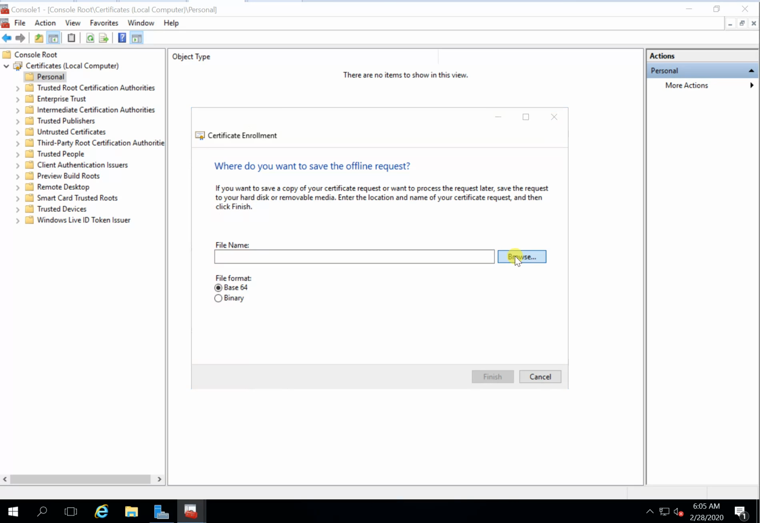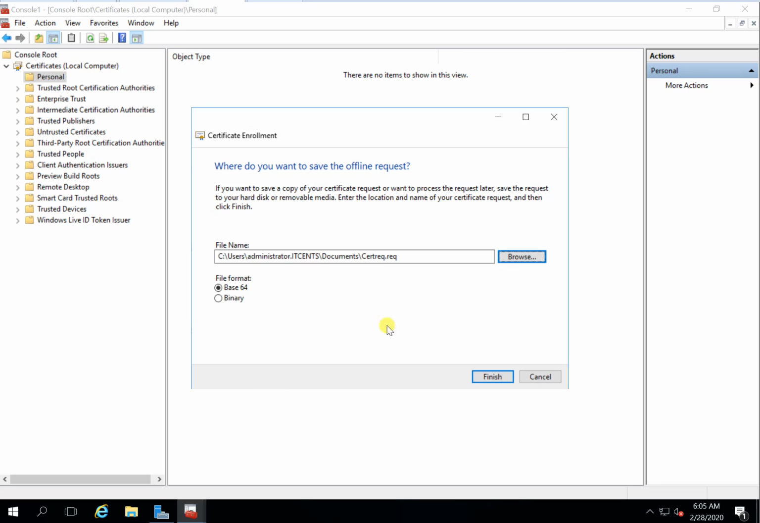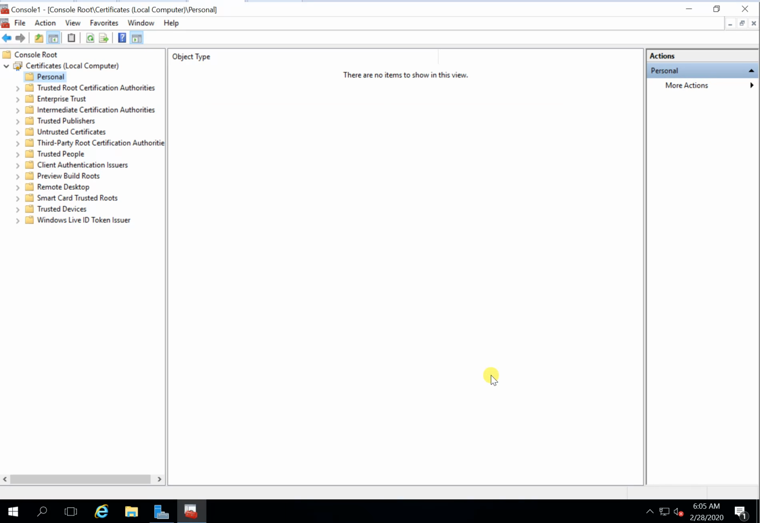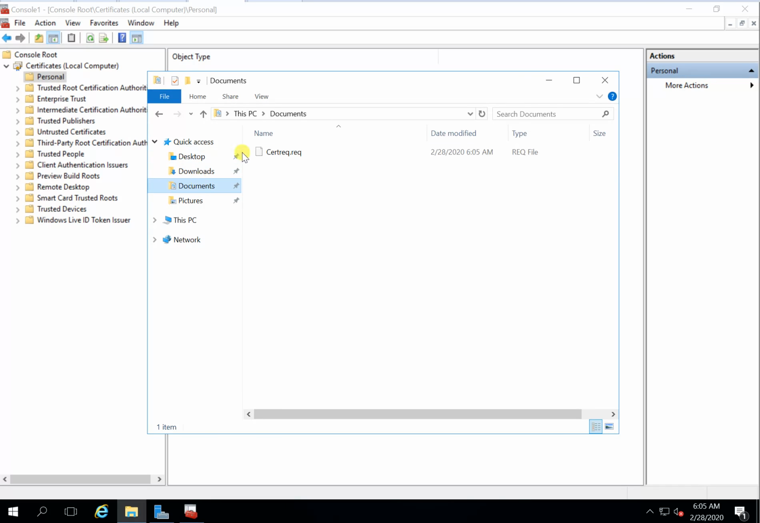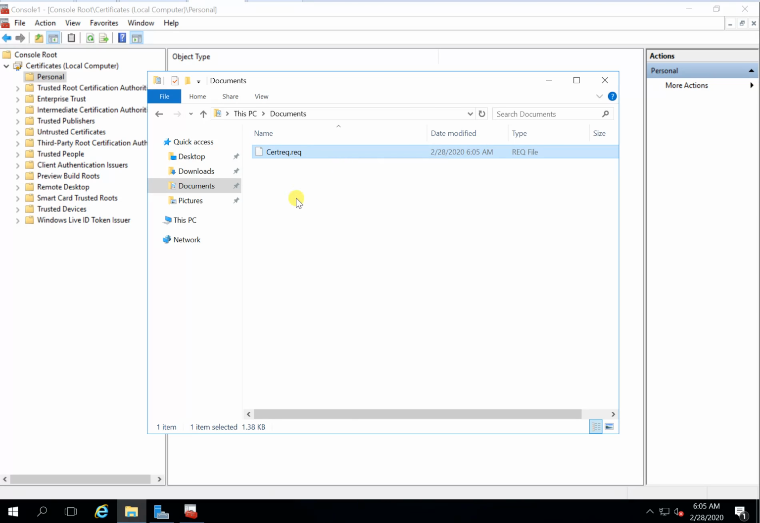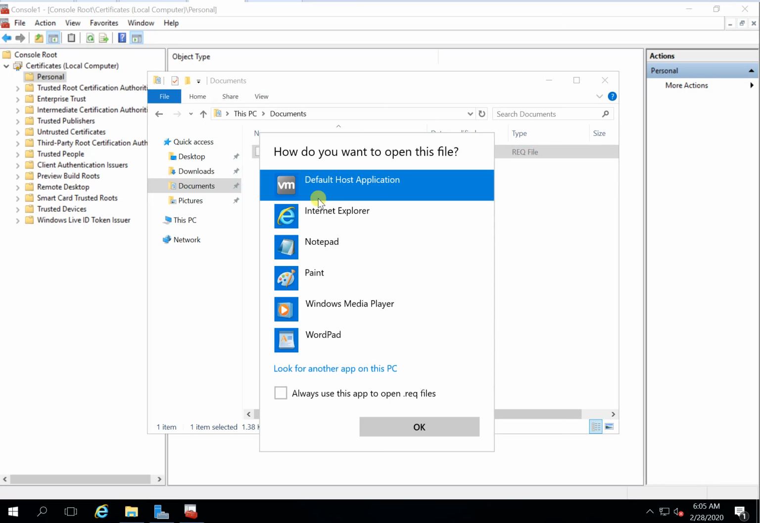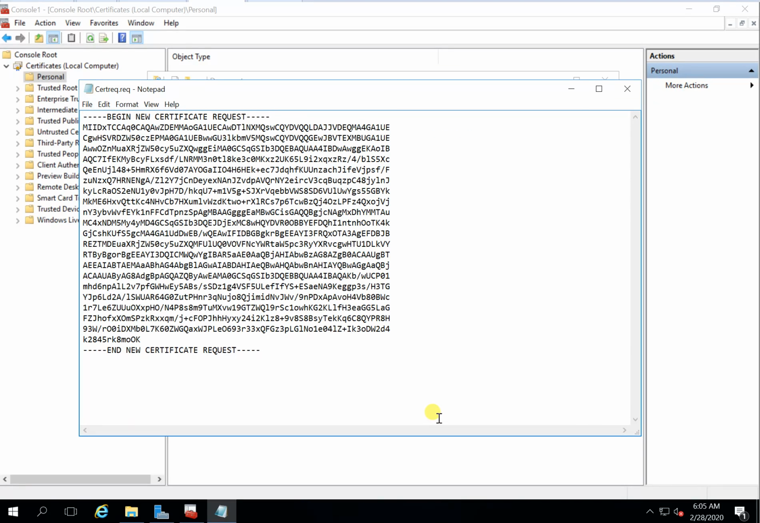I'll browse it, save it here. I will say certreq.req, save, finished. So if I go to document, certreq.req, and I say open with Notepad, this is the certificate request.